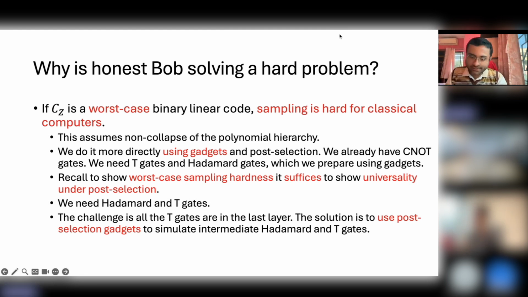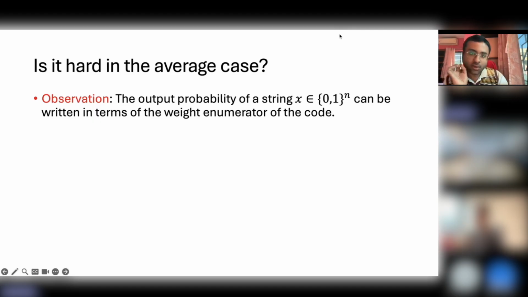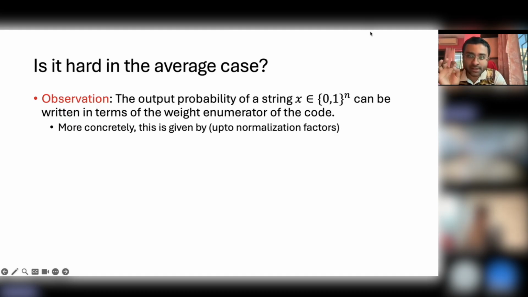So that's the worst case hardness guarantees. But why is it hard in the average case? To answer Shantanava's question: why do we believe that it's hard in the average case? One observation is that the output probability of any string in our ensemble can be written in terms of the weight enumerator of the code. More concretely, the output probability can be written in terms of this polynomial.